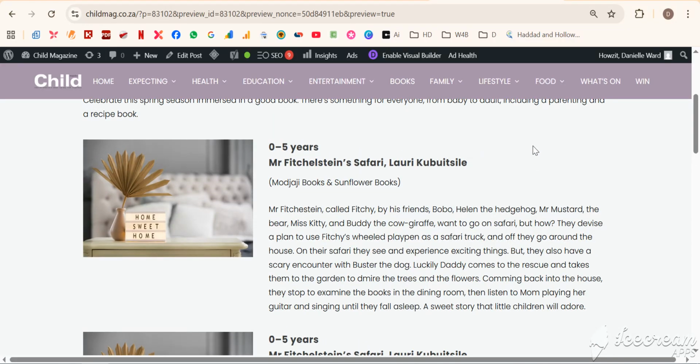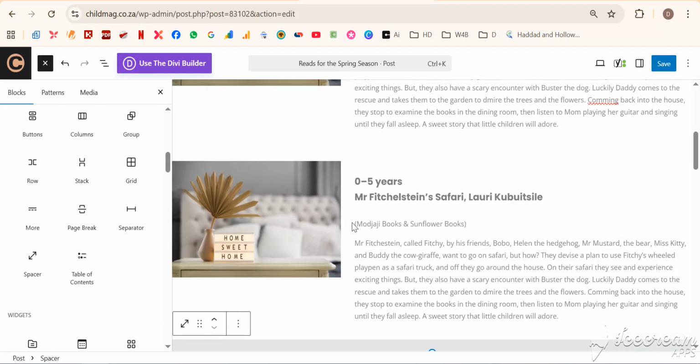So now all we do is we're going to update the content. So we're going to add all of our different columns. So if you have 10 different book reviews, we're going to add 10 different columns. And the same will apply. Duplicate the row, add the separator. Duplicate the row, the column, sorry, and duplicate the separator or the spacer.